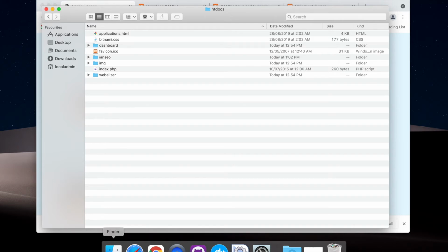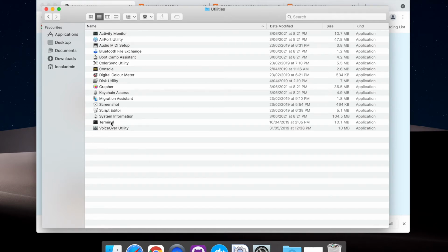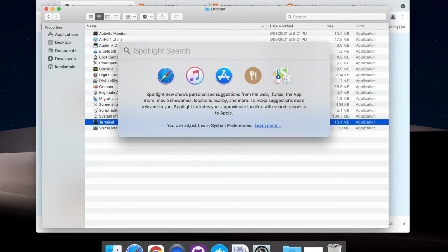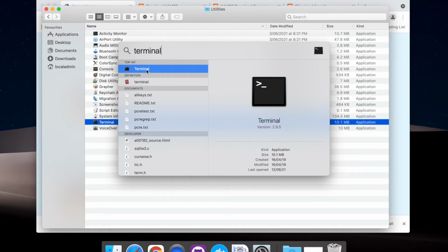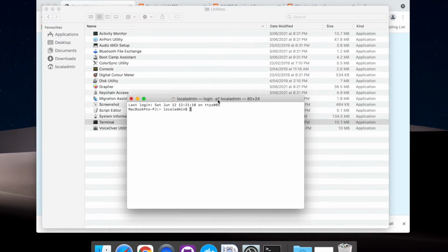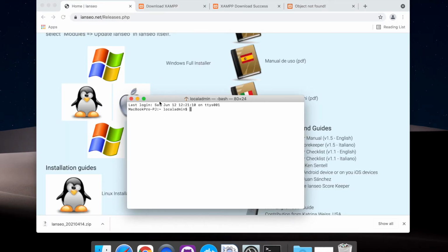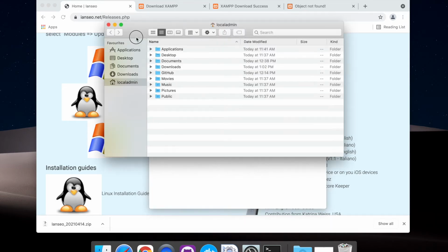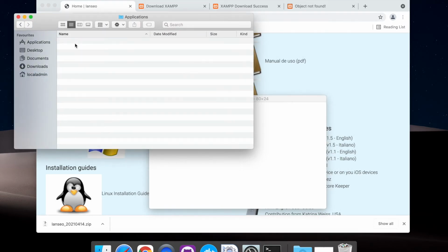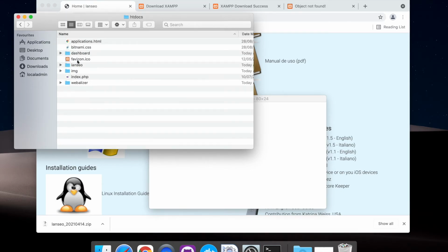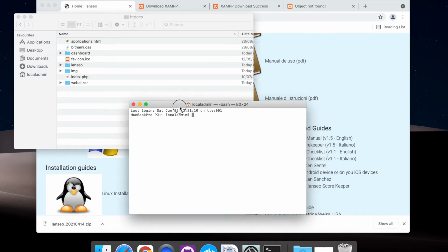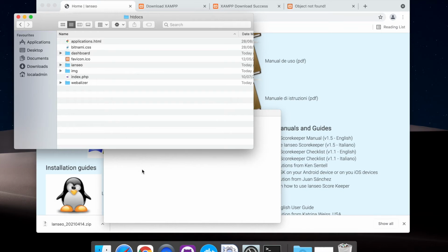I'm going to use our terminal application. So you can either go Spotlight Terminal or find it in your utilities folder, whichever works. And nothing to be too scared of with the terminal application. We're going to go to our applications, XAMPP, htdocs, Ianseo, and what I want to do is basically get to this folder here.